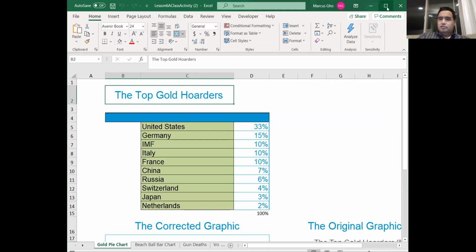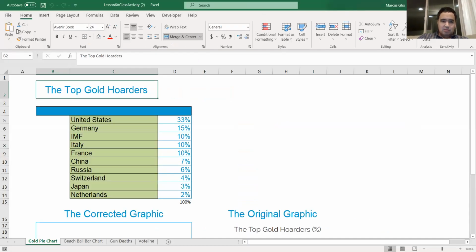Let's make a bunch of charts and graphs. This is from the 6A class activity. It's a walkthrough. It'll be kind of fast, but you have the option of pausing it, rewinding, going back and watching over again, whatever it is you want.